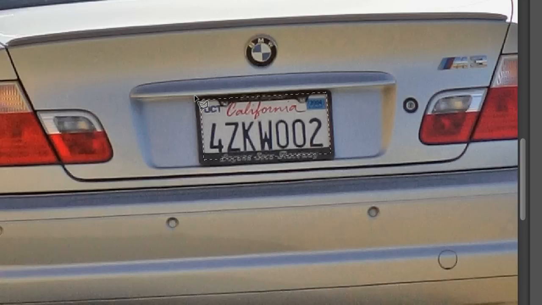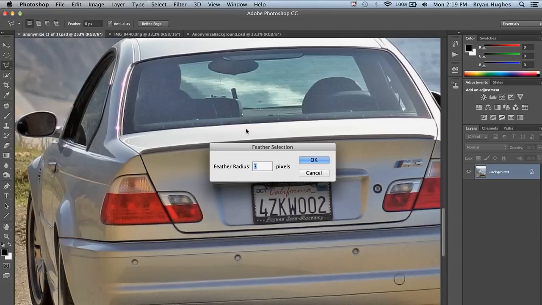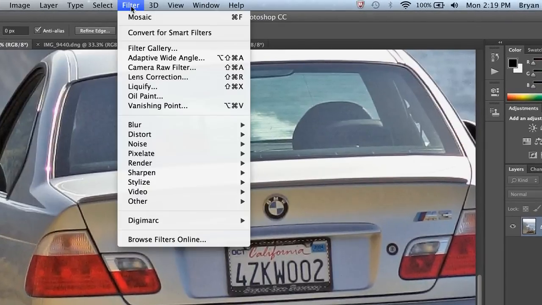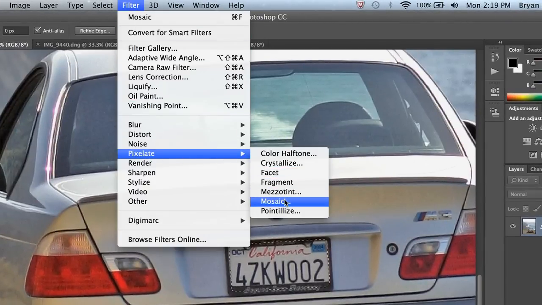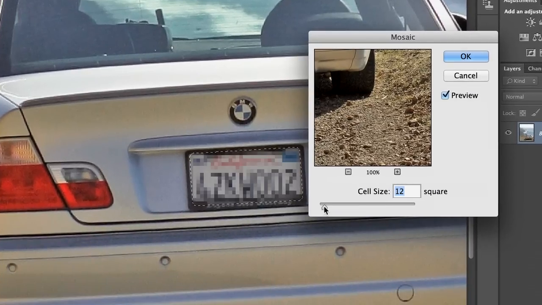That looks good. Next thing I'll do is modify that selection a little bit. I want to feather that. Just a few pixels is okay. It'll look a little bit more natural. And probably the fastest way to do this is with a filter. If we come down to the Pixelate Mosaic filter, we can anonymize that pretty quickly.